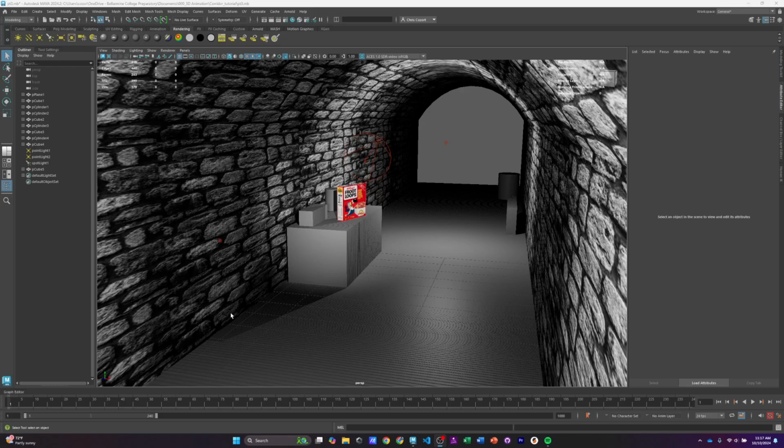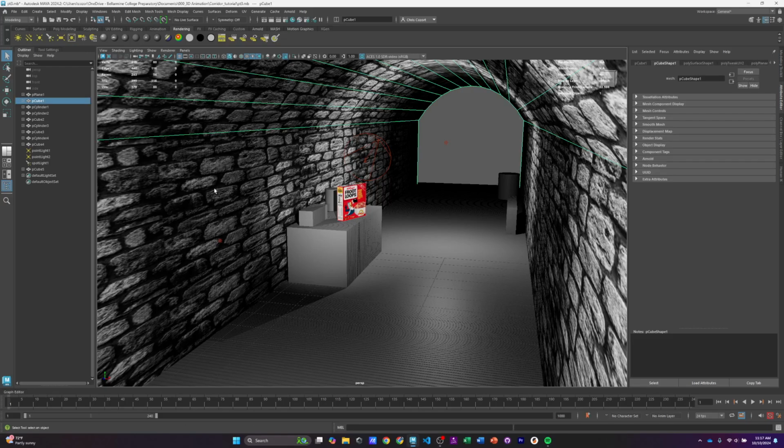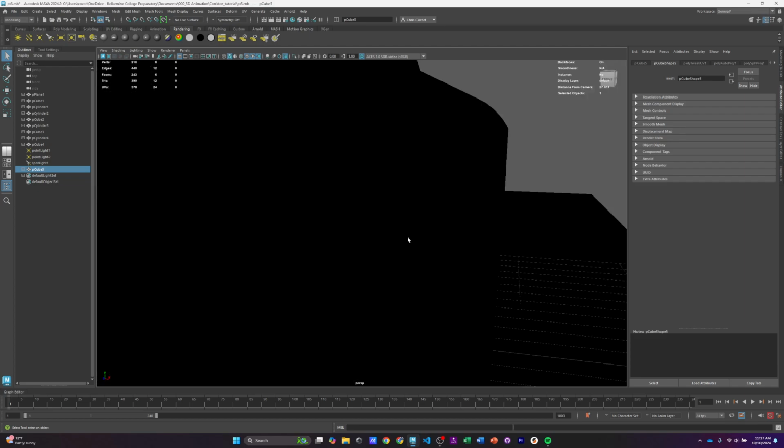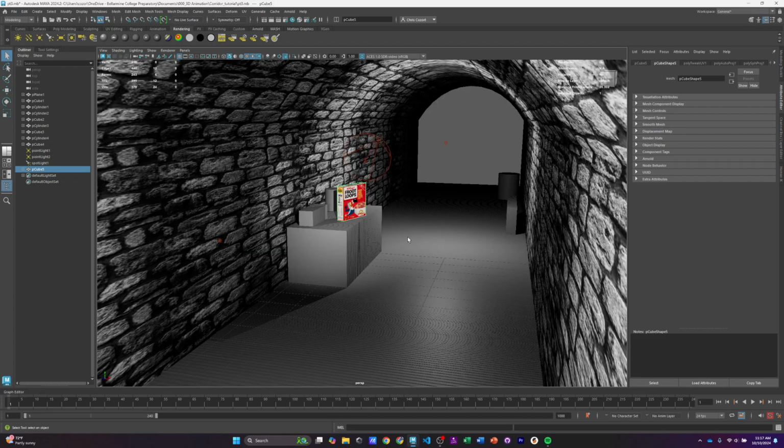Okay, so we currently have our scene set up. We have some textures on some of our models. We have lighting set up, but what we need to put in place now is a camera. And that can be done up here in the rendering menu.